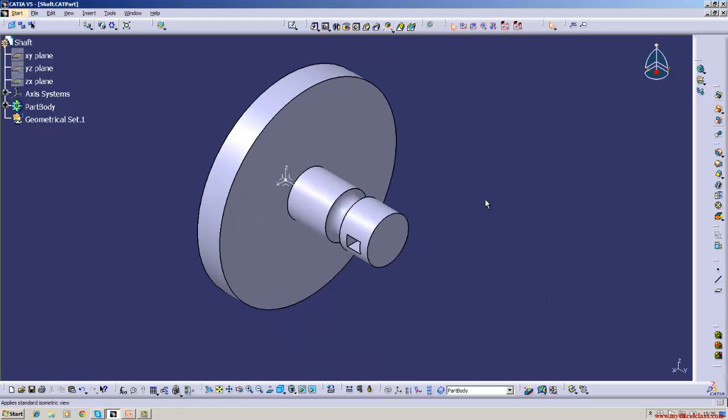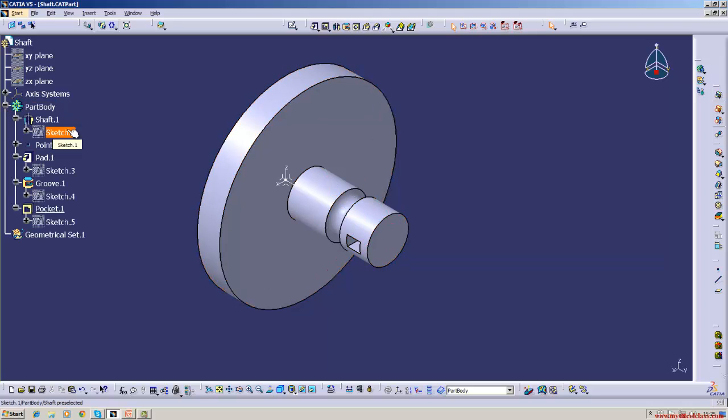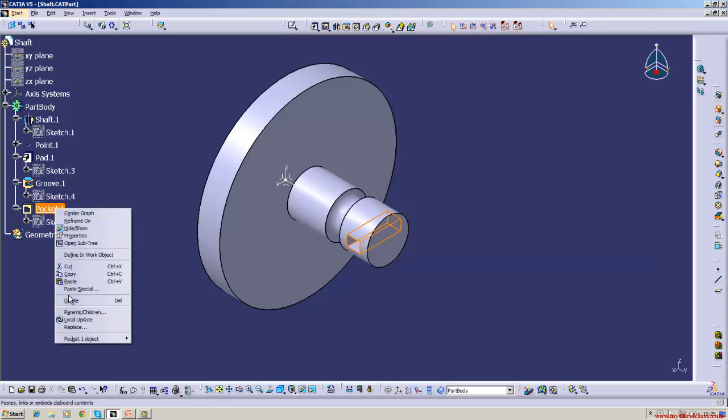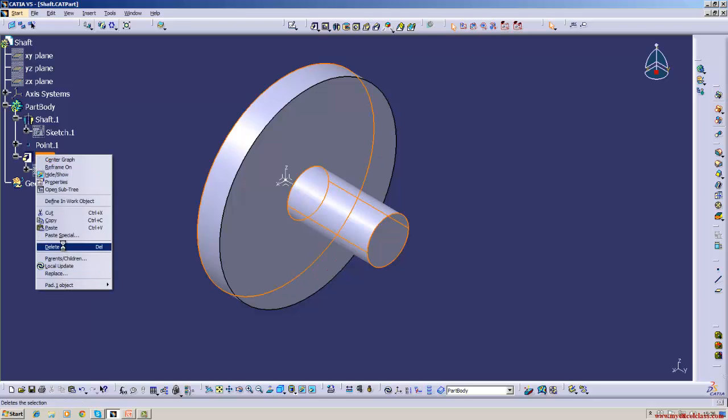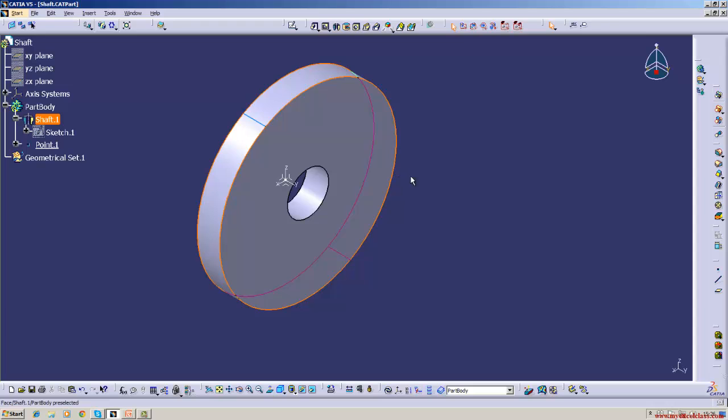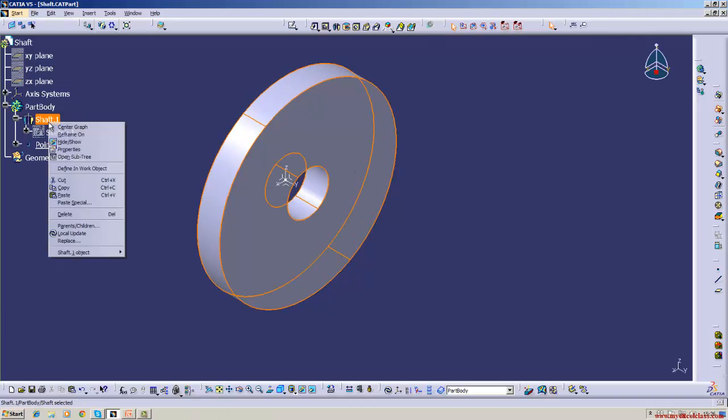Like this, we can use the combination of various commands. So far, we have learned about pad, pocket, shaft, groove, and making holes, and using this, what is this command called, shell, making inside shells. So we have learned so many things. Now I will remove these things. I will use a little bit of the shell command. I will remove all these things. I will delete this.